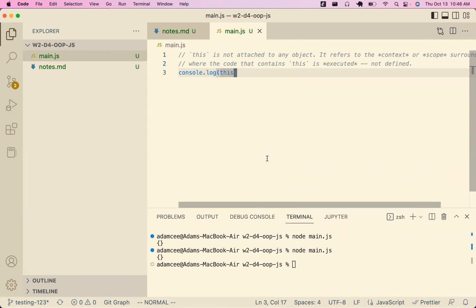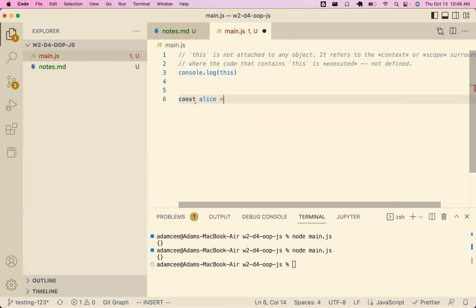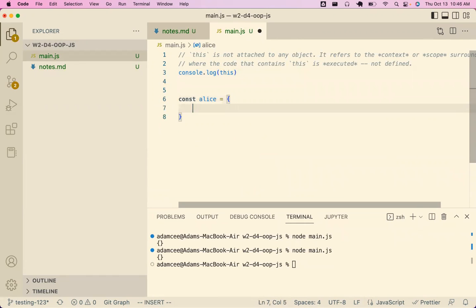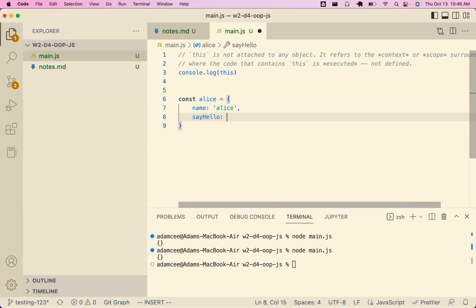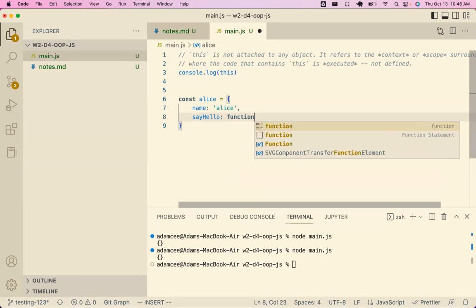I'm just actually setting a timer. So to continue playing around with this, let's create an object, an empty object. If I console log this, I would just see an empty object for Alice. Let's give our object a property. Alice has a name. Let's give our object another property. This property will hold a function.